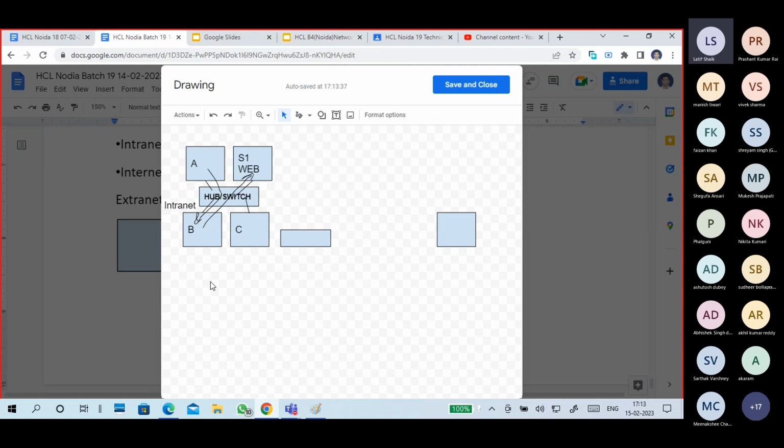It is an intranet connectivity. If you have wireless devices, for example a mobile phone or a laptop, the mobile is wireless and the laptop we can connect both wired and wireless.